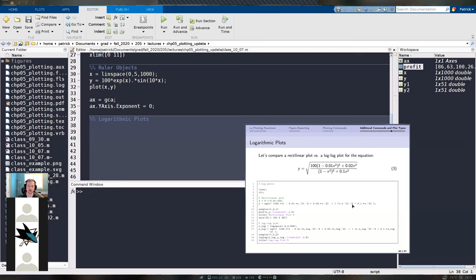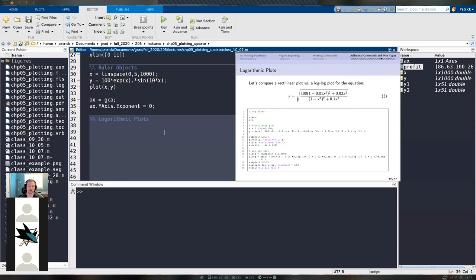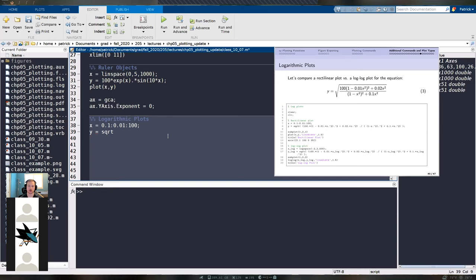Okay, so we're going to type out this lovely equation here. This will be good practice to type out a terrible equation. We're going to have our x domain go from 0.1, with a step size of 0.01, to 100. You may want to look at my screen to see the equation that we're typing out. We're going to do the square root of 100, and then times, using array multiplication here, 1 minus 0.01 times x squared.